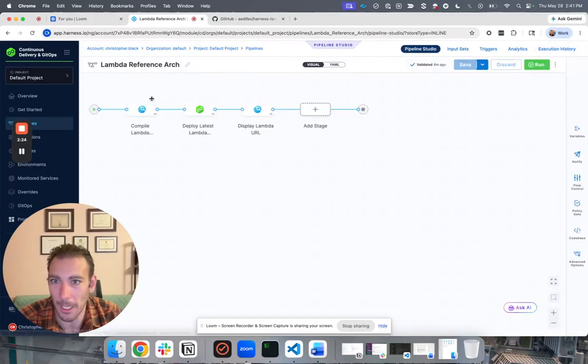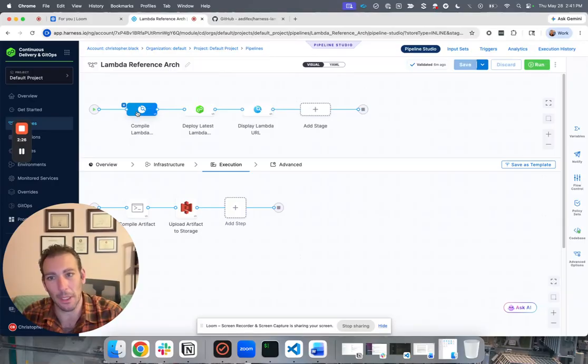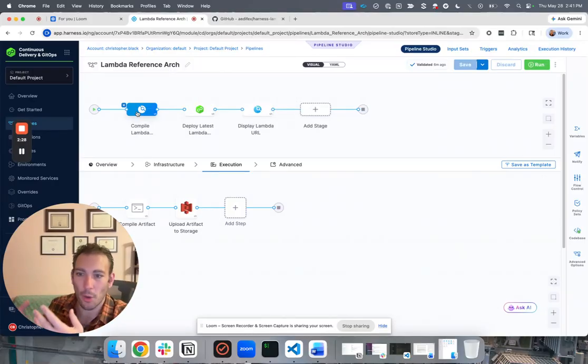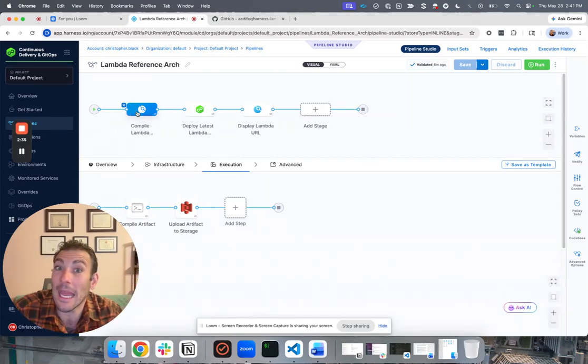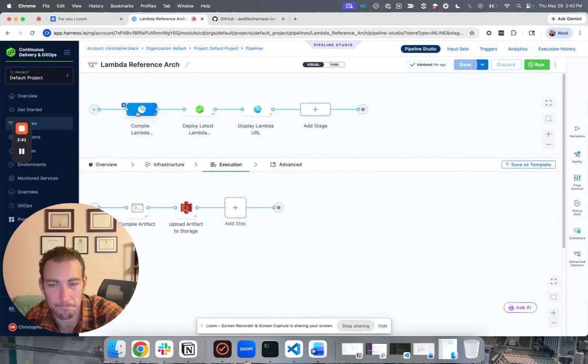So let's look at our pipeline. This stage over here, compile Lambda artifact. We build, test, we compile a function. Okay, we store that function in S3. It could be any other intermediary storage mechanism. It's a CI consideration. We build, test, and package our function.